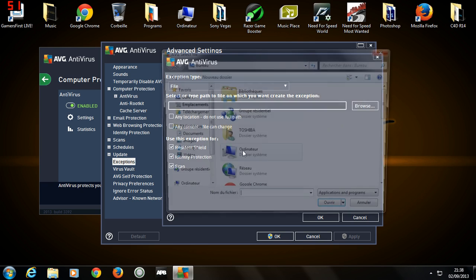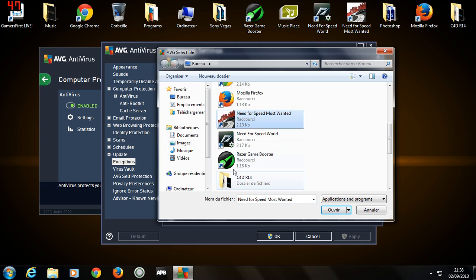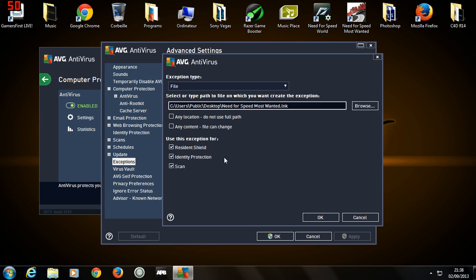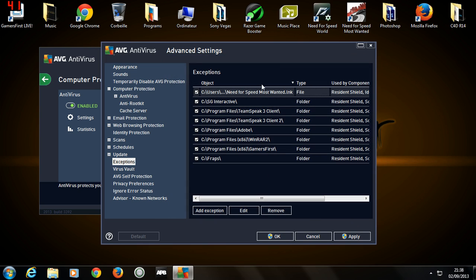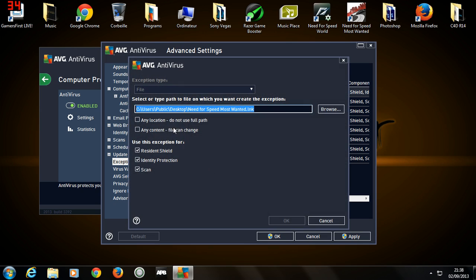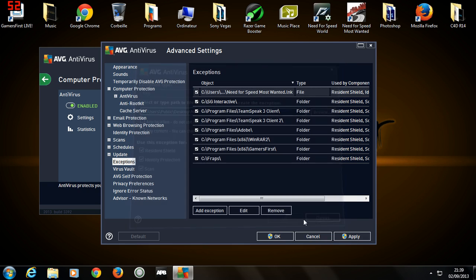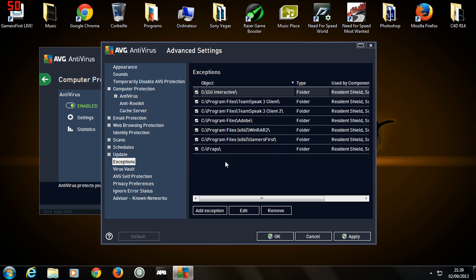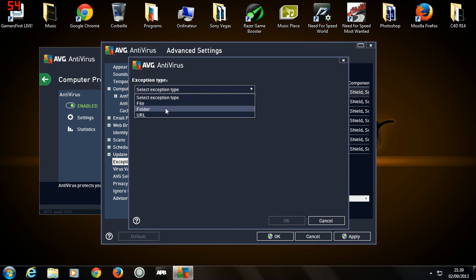So we're going to Browse, we're going to select a file like this one, then you press open or OK, and here's your file. If you want to edit it, go into edit, and then you can do the same options. But you can't change the exception type, and you can remove it like this. I'm going to add a folder right now.